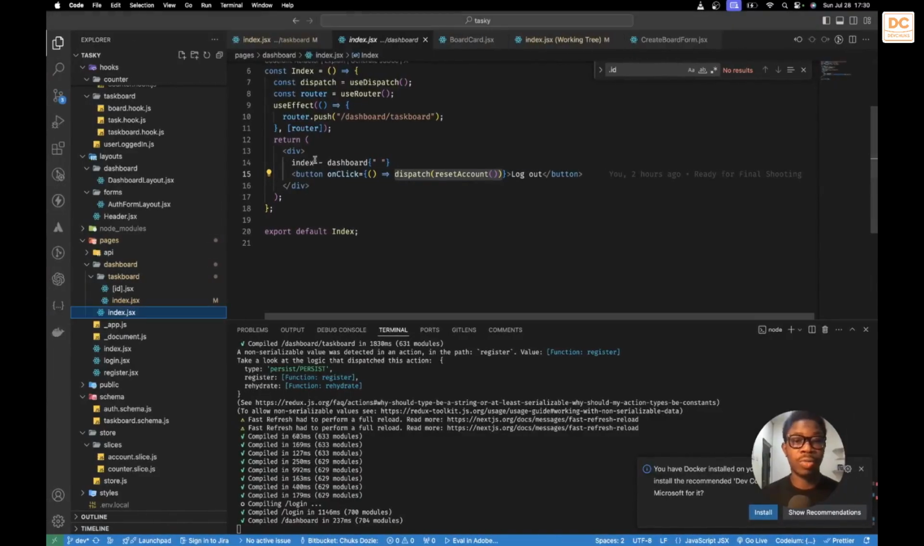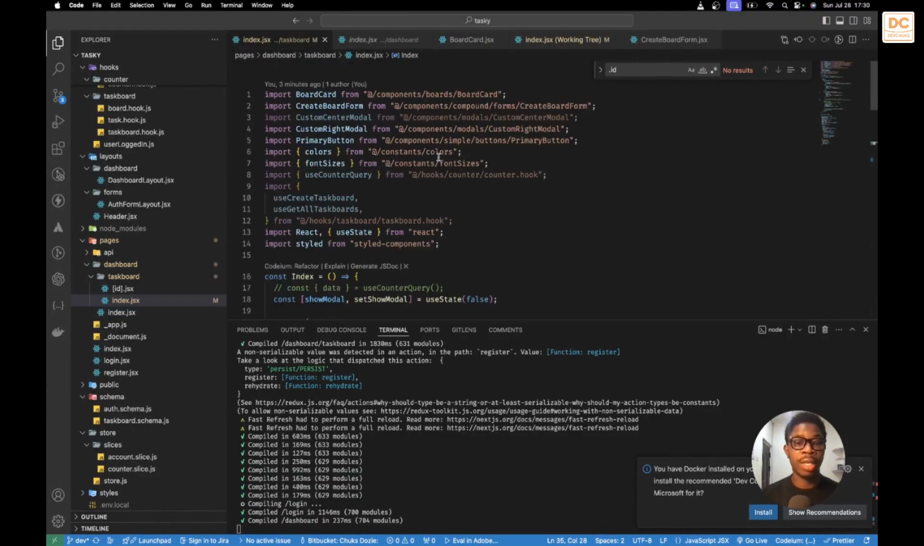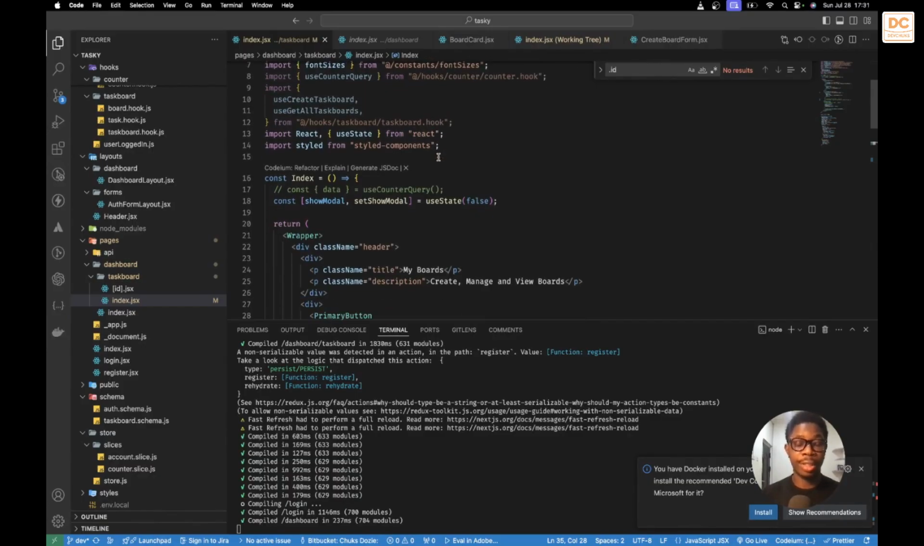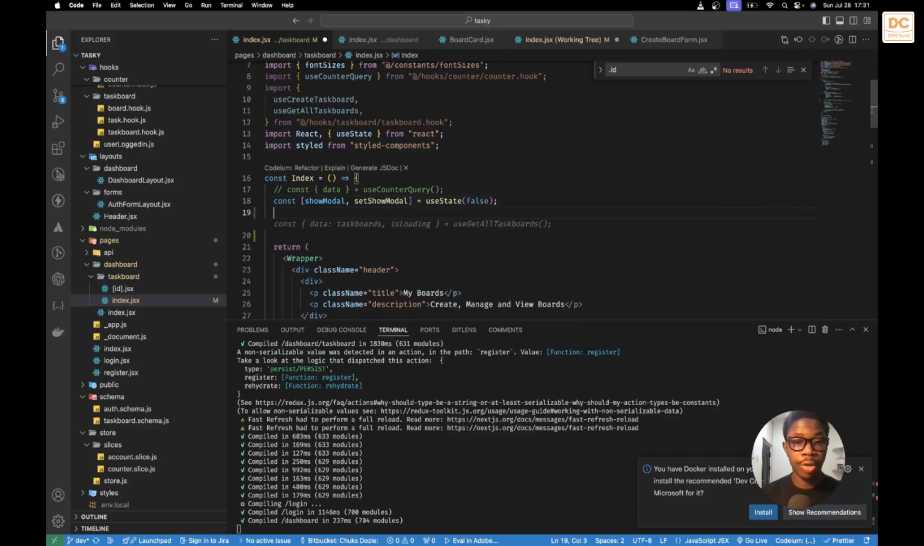All right, so here I'm just going to go to the index. First thing I want to do is to get all the tax boards that we have available. All right, I just want to get all the ones that we have available. So to do that, I'm going to call the hook const.